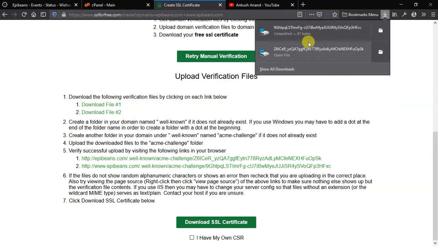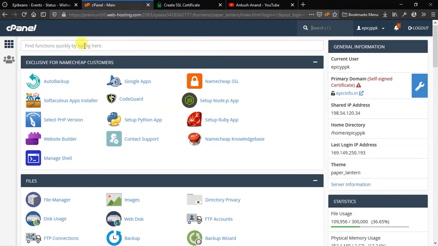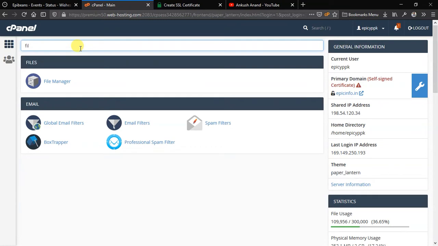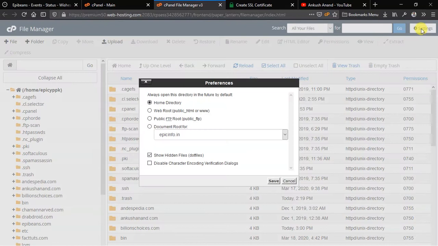Don't open them. Now we have to go to the folder named .well-known in our hosting. So let's go to hosting. You have to sign in to your hosting. Now search for file manager, and this is the file manager. Here you will have all the websites you have and all the stuff. First of all, click on settings and turn this on.